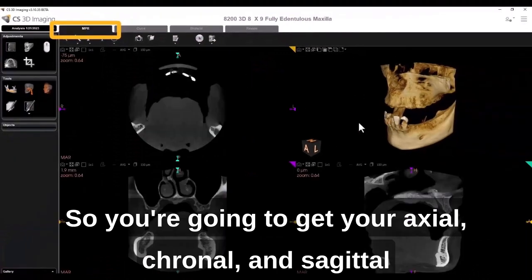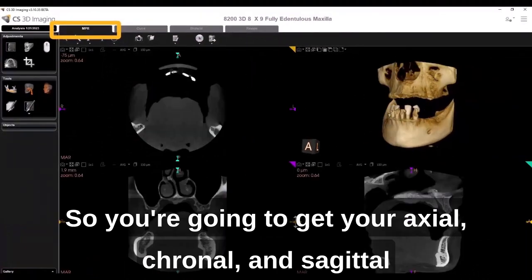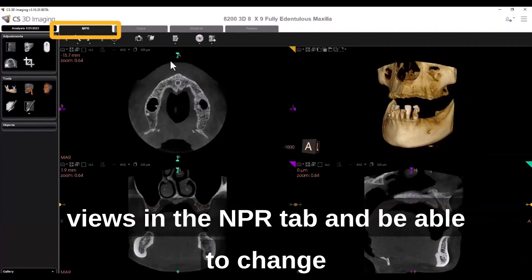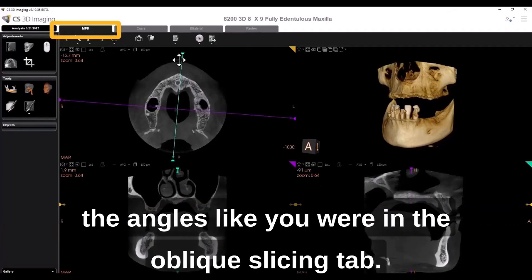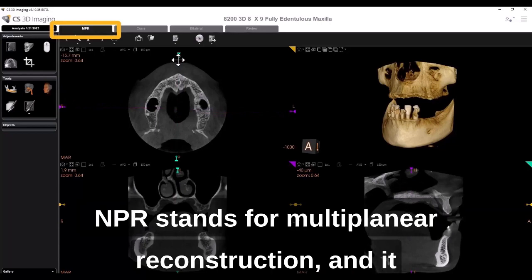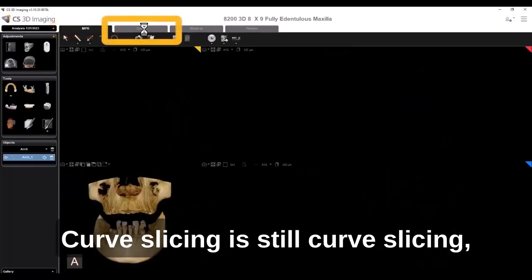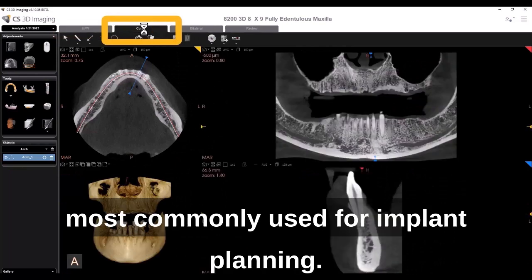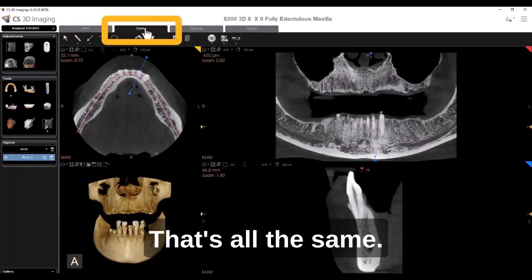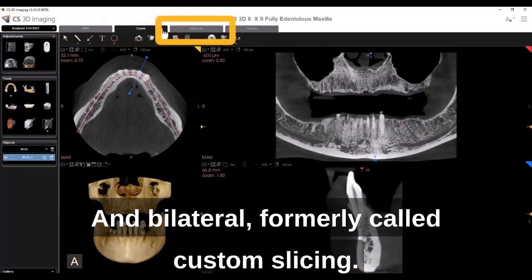So you're going to get your axial, coronal, and sagittal views in the MPR tab and be able to change the angles like you were in the oblique slicing tab. MPR stands for multiplanar reconstruction, and it basically just means your slice views here. Curve slicing is still curve slicing, most commonly used for implant planning. That's all the same. And bilateral, formerly called custom slicing.